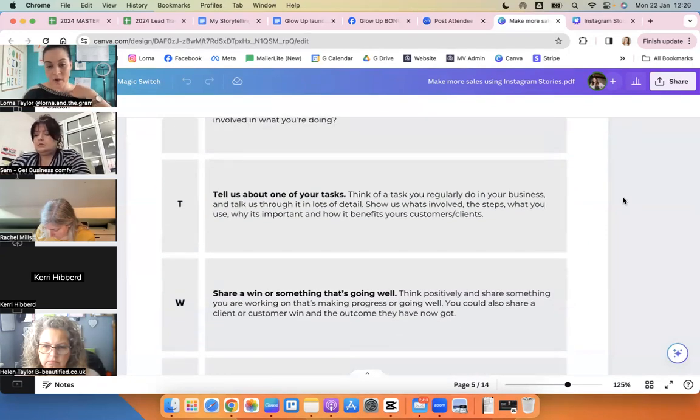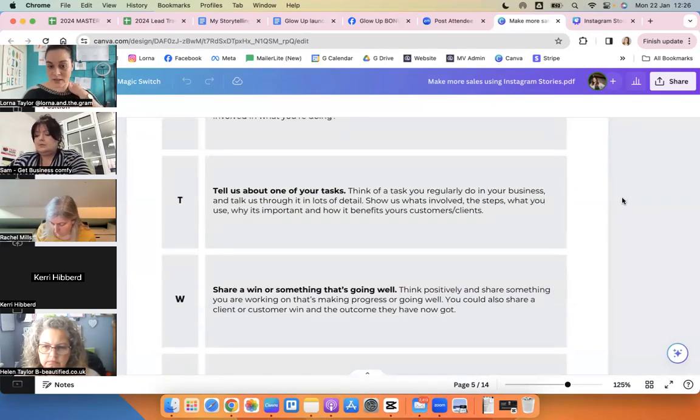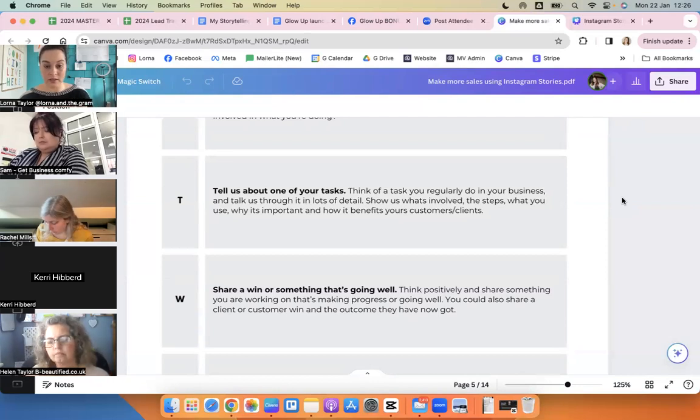Tuesday. I've done this one for years because I just think Tuesday task. Tell us about one of your tasks. So think of something that you do in your business really regularly. It's probably so mundane and boring to you that you are really going to struggle to think of it. But I want you to think of something that you do in your business, and I want you to really talk us through what it is that you do in lots of detail.